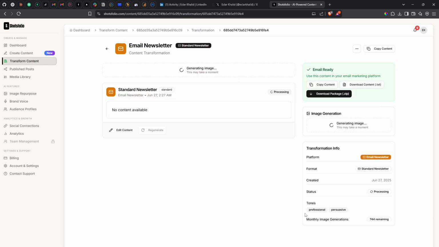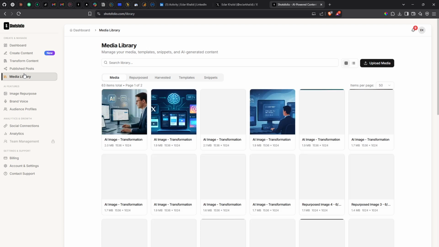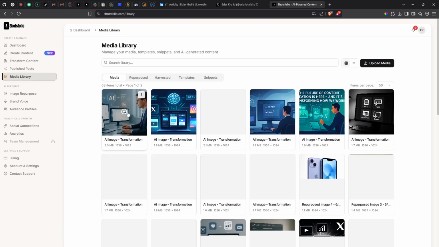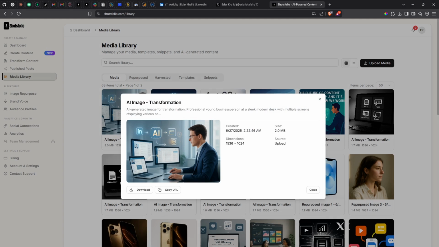Also, when it's transforming content, we are going to wait, and then I'm going to show you the next feature we have, which is our media library. This is where we have transformed content. The images that are generated, they are posted, they are actually saved if you want to use them later. So what if you delete a transformation and then you want to keep the image? So that's why it's saved in the media.